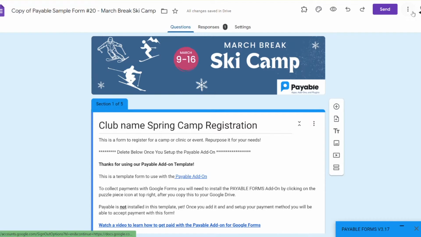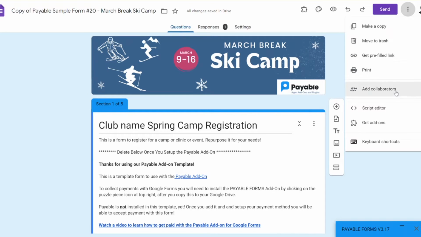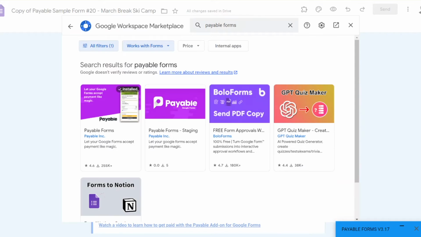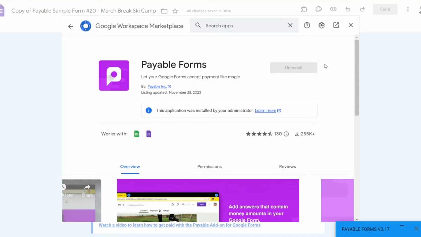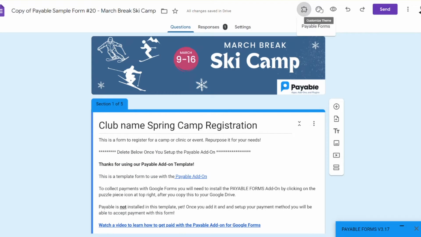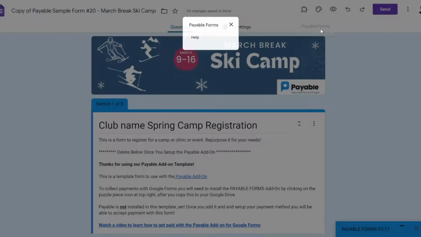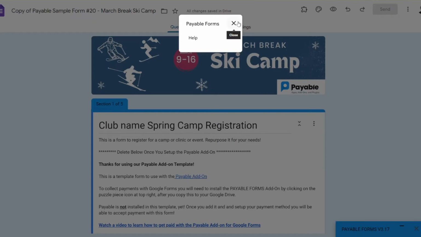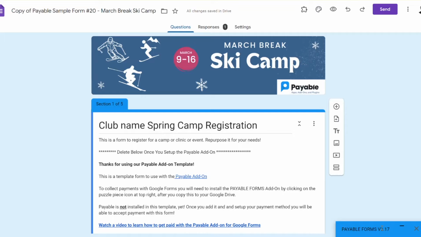So really what you're going to do is once you get this form open, it's going to be in your Google Drive, and then you can go over to get add-ons here under the three dots on the top right, and that will get you set up with the Payable add-on. If I just type in Payable Forms, I can obviously see it here. I've already installed it, but this is the idea here. You can click on this button, and then it's going to always be under your puzzle piece at the top right, where you can pull up our handy pop-up menu that's right here.